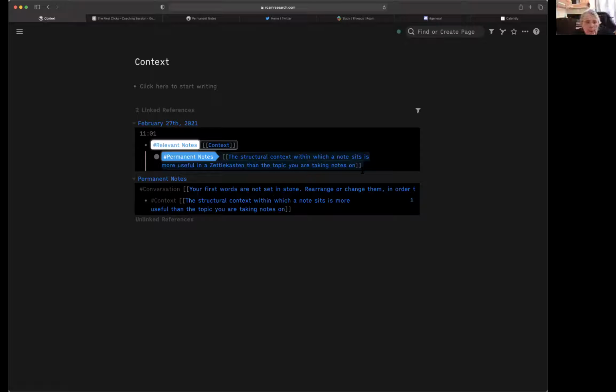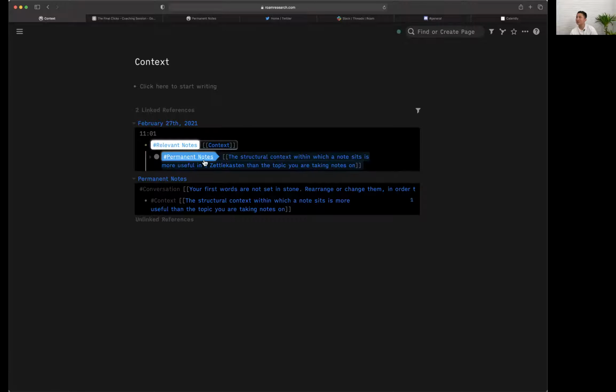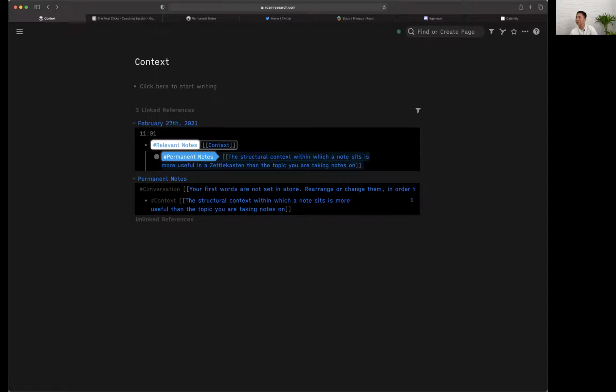It must be spelled differently. I think that was the first one I did. I probably did it wrong. Let's go to this one and see if that one connects. No, it's not connecting with the permanent notes page. So let's go to this one, context. The structural context within which a note sits is more important. Okay, you forgot the Zettelkasten one.